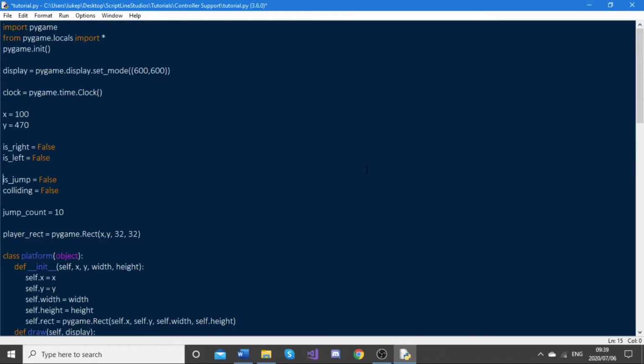In this one we are going to be looking at controller support in Pygame, which is actually quite simple in Pygame, but there are not many tutorials on it. So let's just get into this tutorial.